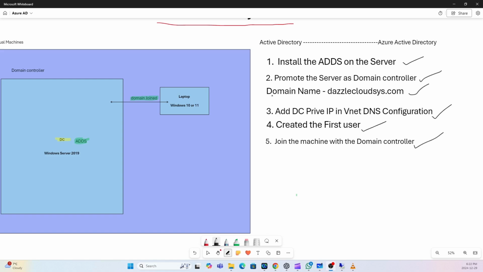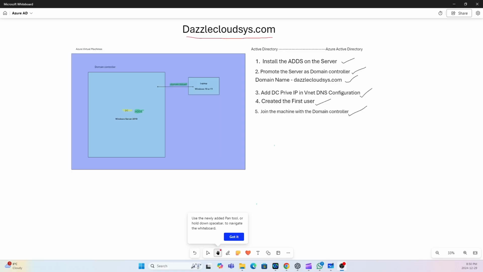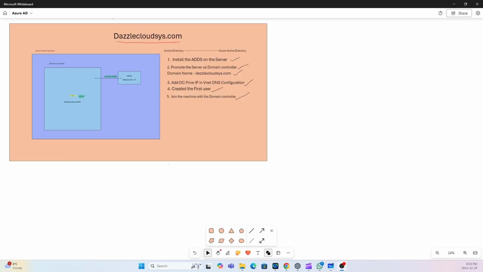Now we have completed the on-premises infrastructure. We have a very small infrastructure because we are using it for the testing, but bigger organizations have hundreds or thousands of users. We have set up an on-premises environment by configuring a domain controller, promoting it to the domain controller role, creating a user, and joining a machine to the domain. This setup represents an on-premises Active Directory environment.